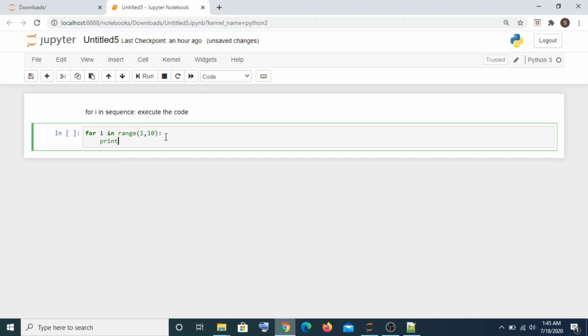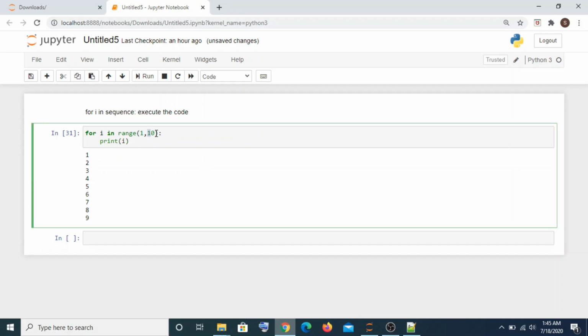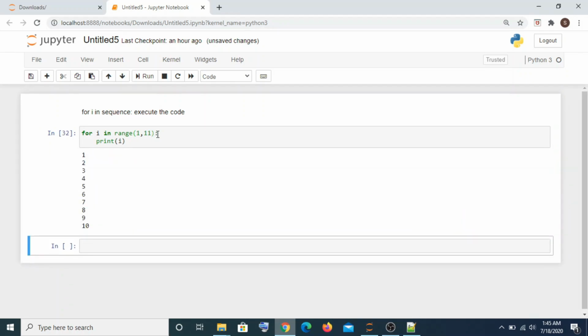So we'll see that. I'll just print this and I'll say, see, I got the numbers from 1 to 10. So 10 is not inclusive. If you want to generate all the way up till 10, you'll have to give it 11 here. So you will have all the values here, right?